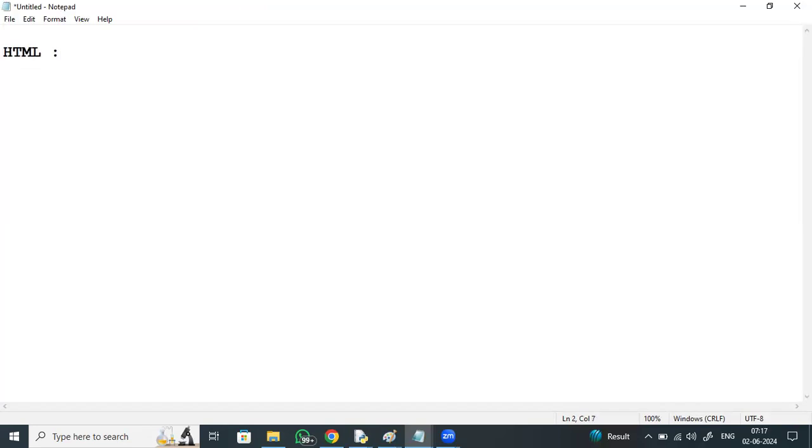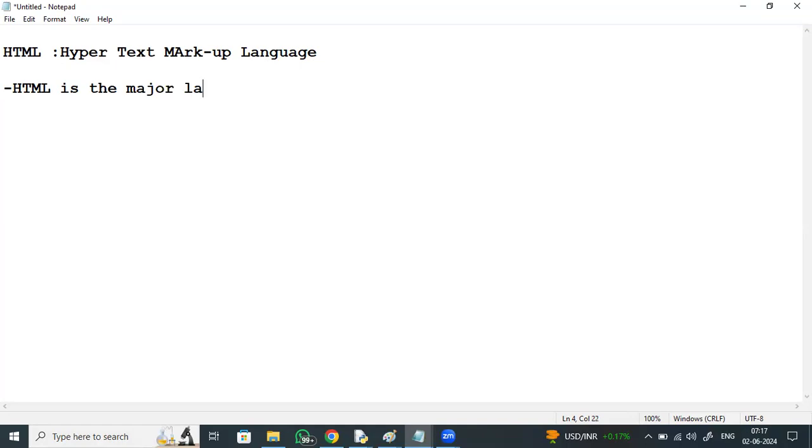HTML: Hypertext Markup Language. HTML is the major language of the World Wide Web.